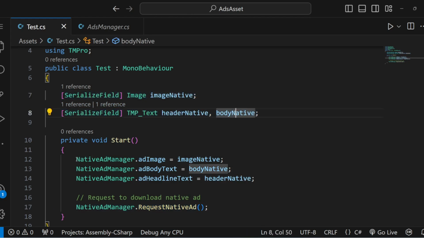Image field, assign an image component in Unity where the image of the ad will be displayed. Body text, assign a text or text mesh pro component to describe the ad. Header text, assign a text or text mesh pro component for the ad's header.